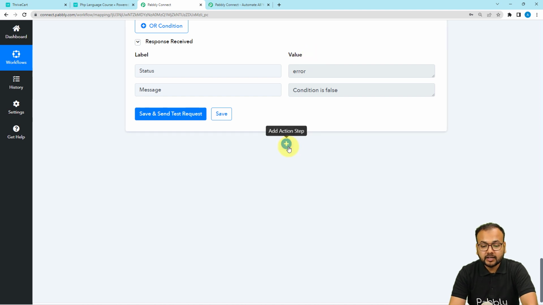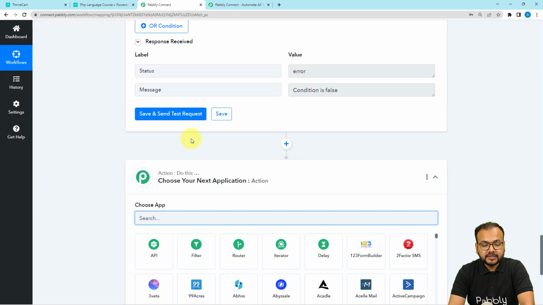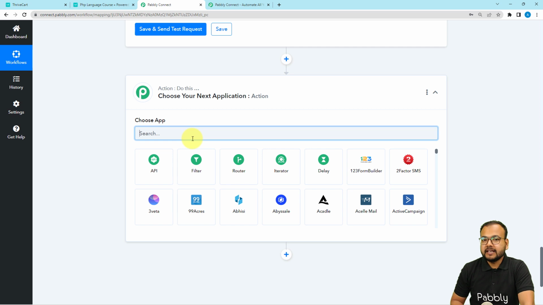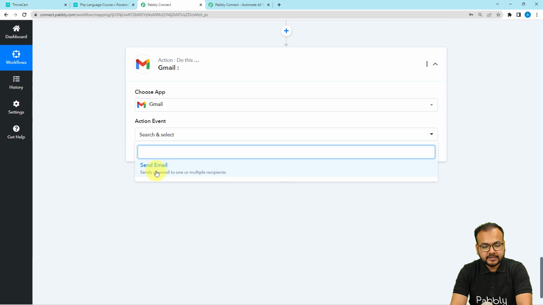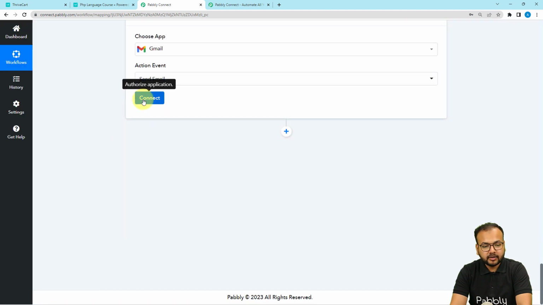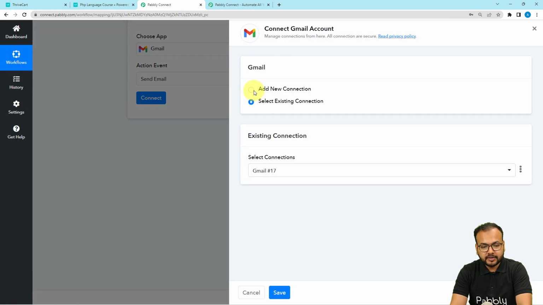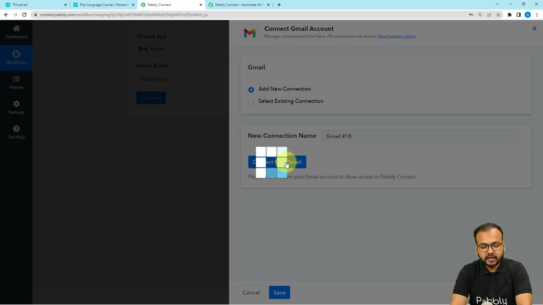For that, just click here on this plus icon, and from this action step use any channel that you want, on which you want to receive the notification, like Slack, Gmail or any other. So I'm selecting Gmail here. Select the action event as send email, click on connect. From here select add new connection, then click on connect with Gmail.